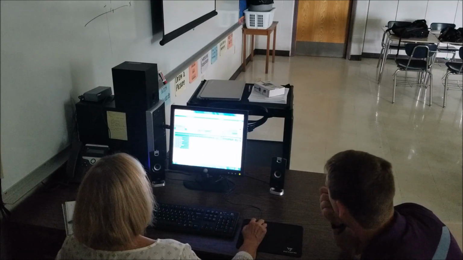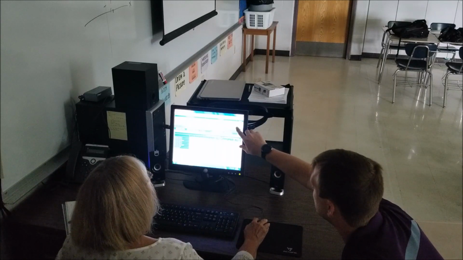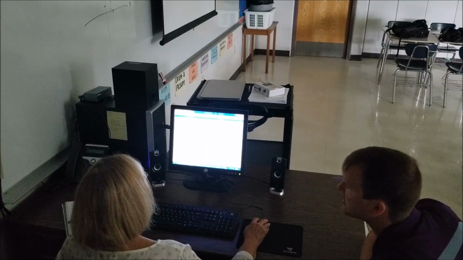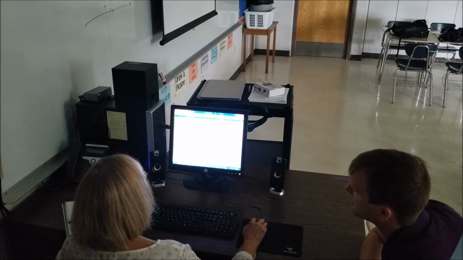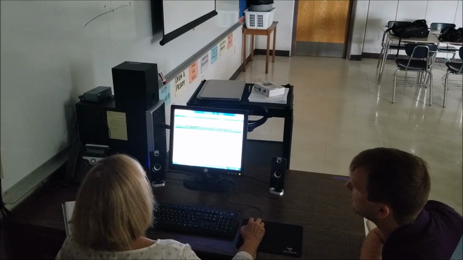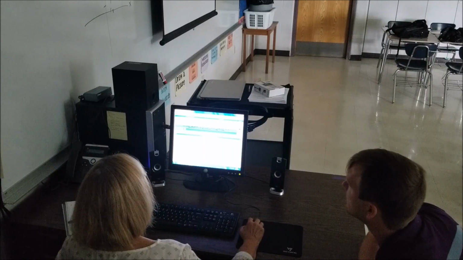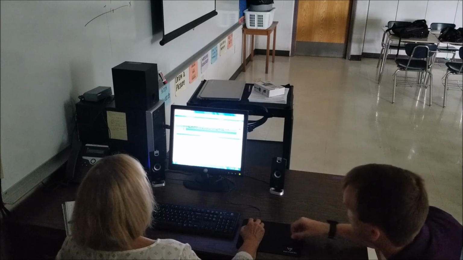And then other things that are important is this clipboard here, or this little safety pin. That's special education documents, so if a student does have an IEP or a 504, you can access their accommodations and things like that from there. So that is a general run through of what SIS looks like.